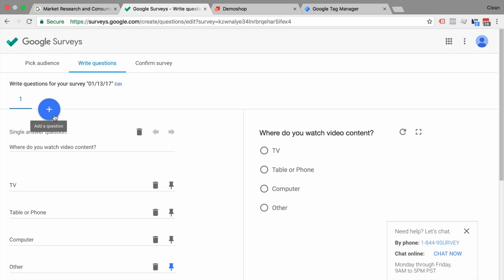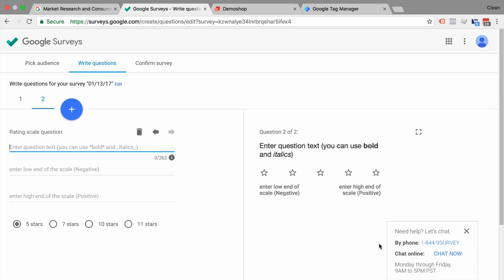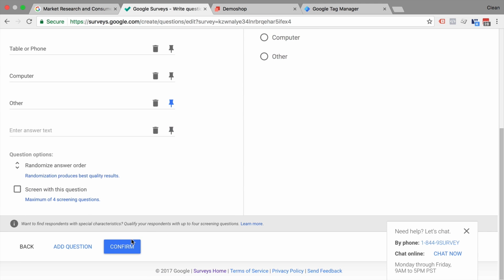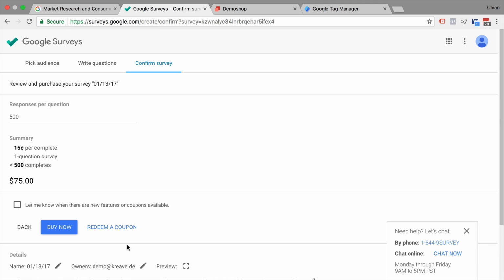As I mentioned, you can always add a question here, but this will increase your price for the completion. So we won't do this for now. Let's confirm. And we go straight to the payment screen where we can enter the responses that we would like to have. Now this goes as low as 1 answer, but obviously you would need to have a certain threshold in order to make this representative depending on the study you are conducting. Once you're ready, you can go ahead and buy this survey.